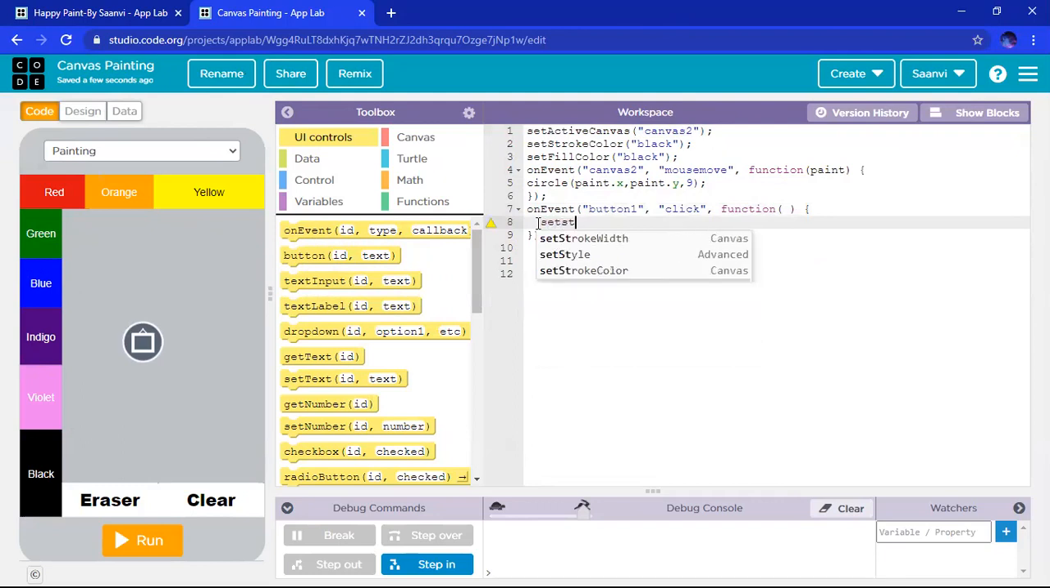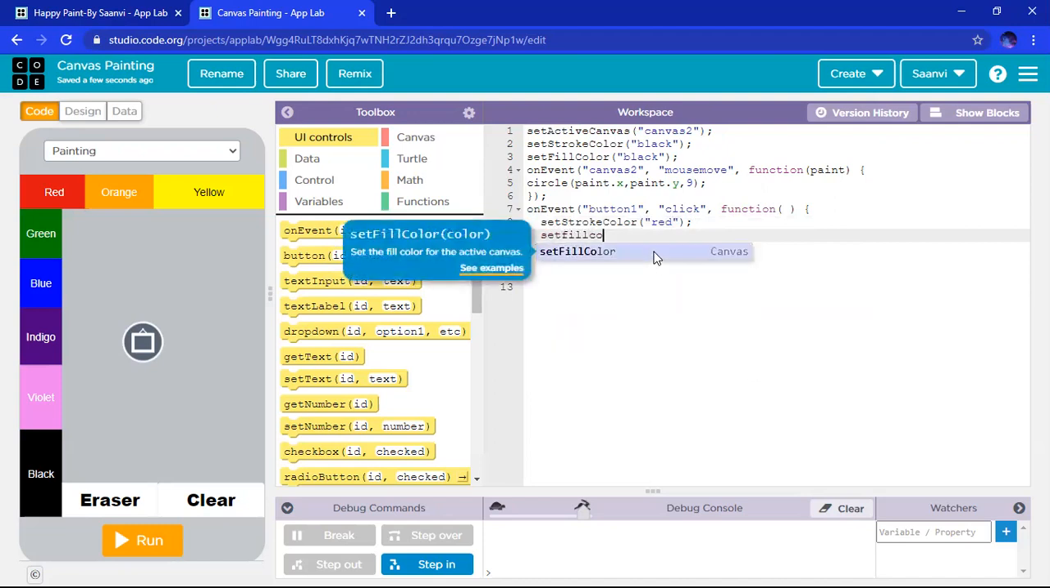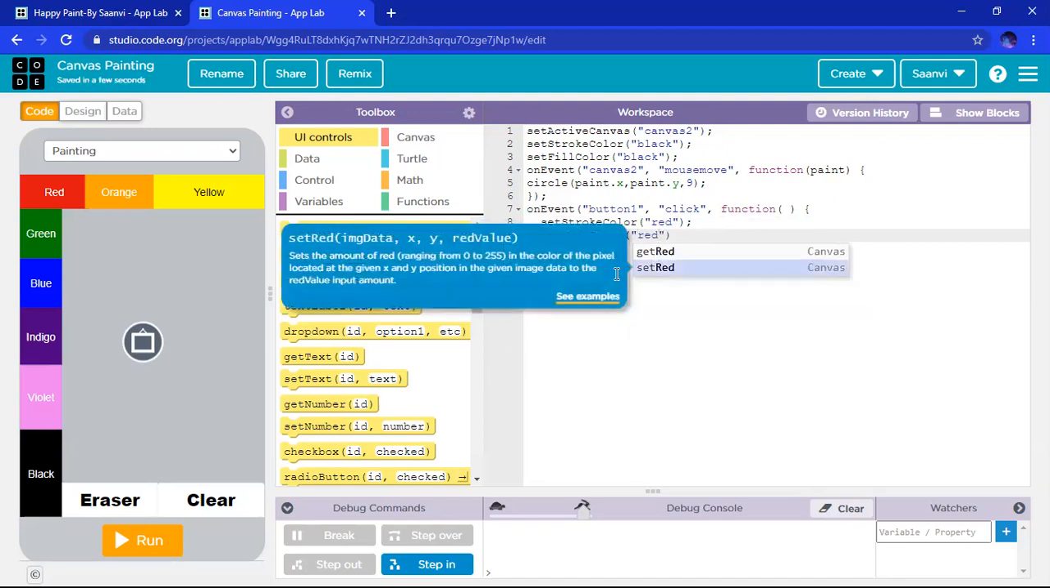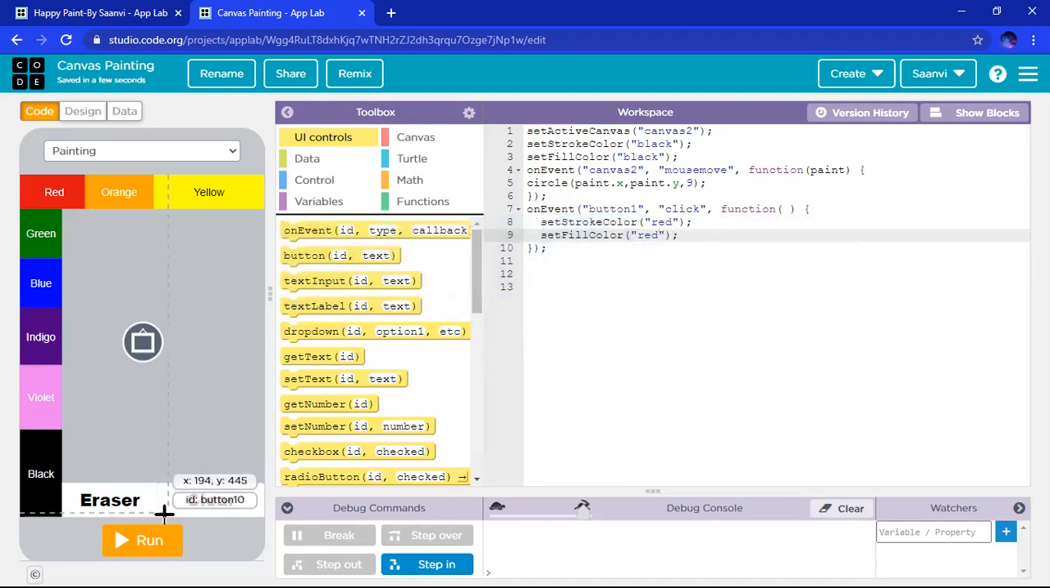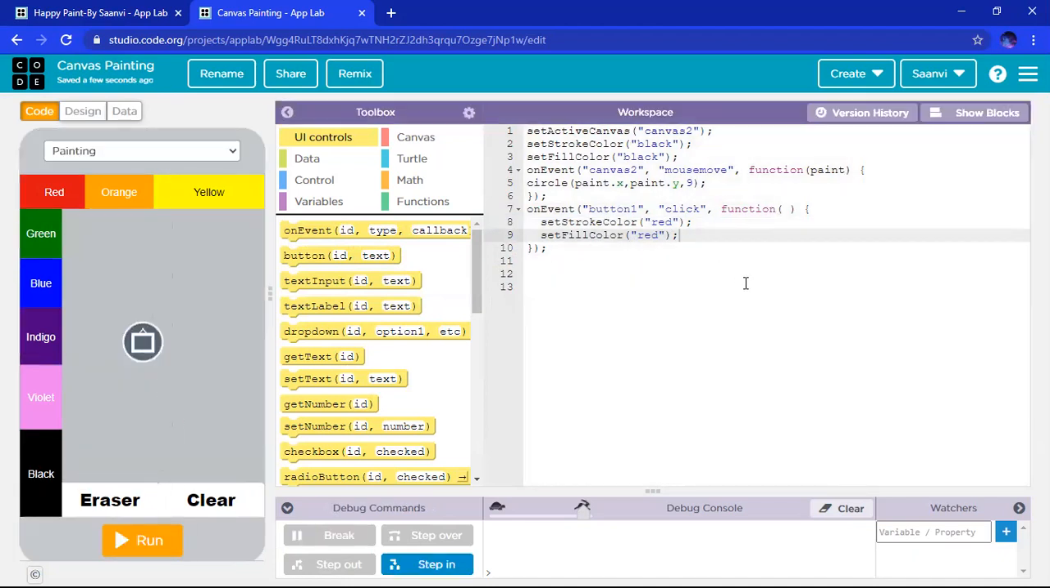Set stroke color to red. Set fill color to red and semicolon. Let's try that out. Okay. So you've got our black, and you've got our red. Great. Okay. Now we are just going to repeat the same steps for the rest of the buttons.